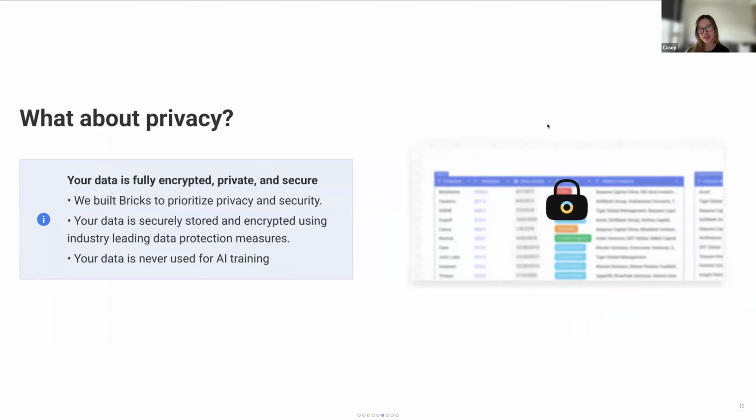This is just a quick note because we do get this question a lot in almost all of our webinars. We just want to preface that your data is fully encrypted, private, and secure, and it is stored according to industry leading data protection measures. Please rest assured your data will never be used for AI training.